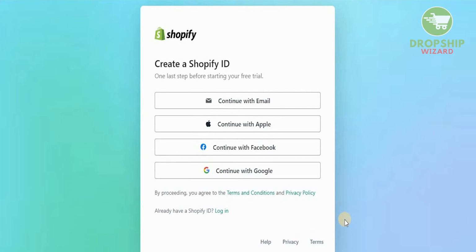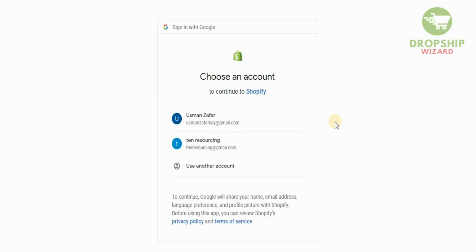So just hit next and head to the last bit that you need to enter, which is very interesting. You need to create a Shopify ID. You can continue with your email, your Apple ID, your Facebook ID, or your Google Gmail ID. Now, I always use my Google ID because it's very simple and easy to use.